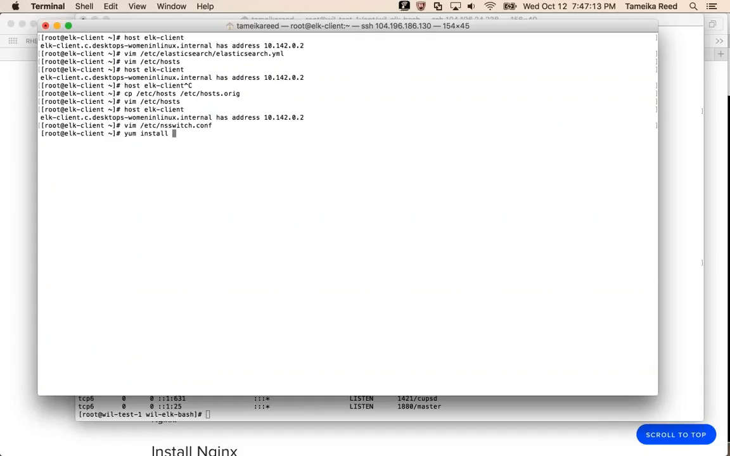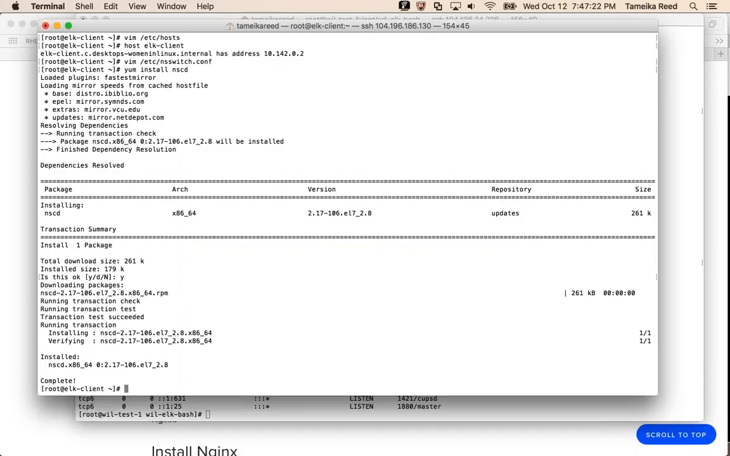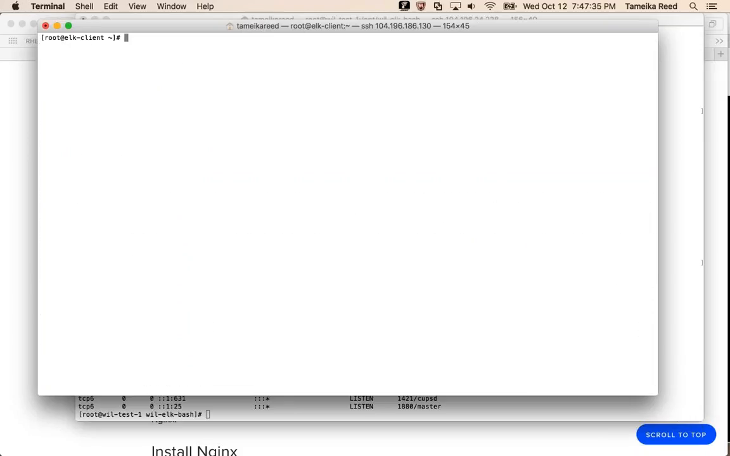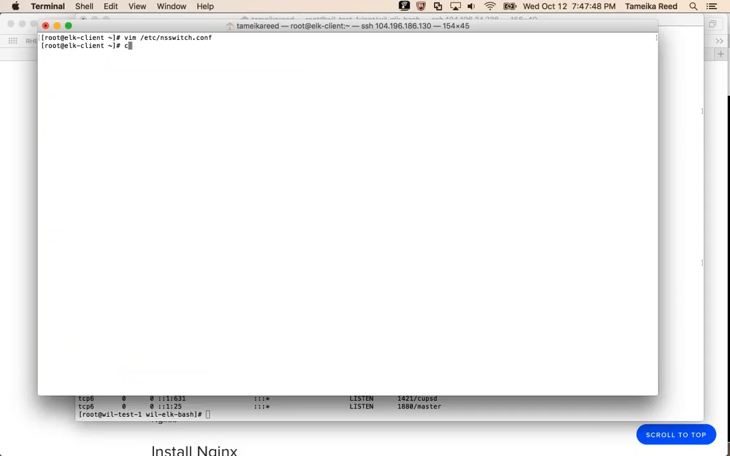So yum install nscd. And nscd should take care of what gets called first. That service should help start the nsswitch file. So let's start nscd, and then let's go back to that file. Let's double verify that when you're pulling hosts, it should go files first, then DNS. So here, when I look in the /etc/hosts file, I just have the IP address and the actual client name.